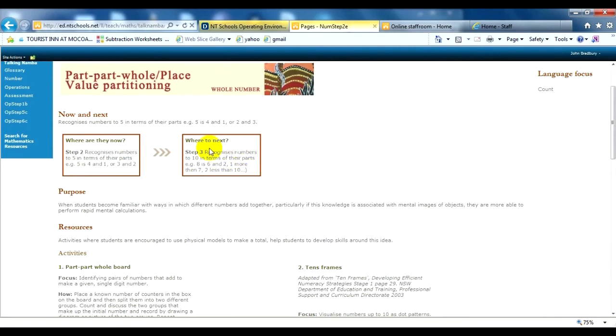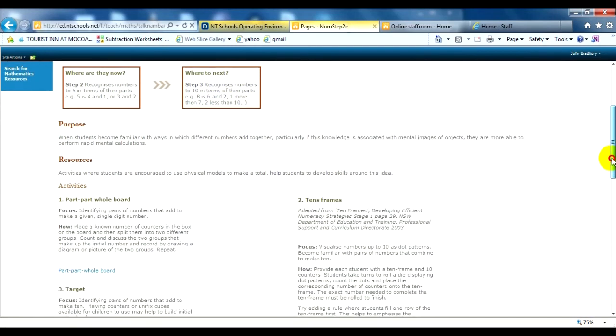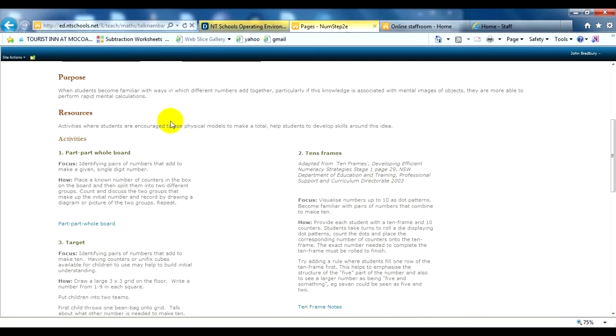So the activities in this part, even though we've clicked on step 2, it's where the children are now, the activities will move them on to step 3. So all the activities we see here will be all organised around understanding numbers to 10 in terms of their parts. We'll have a look down this page, so the purpose, why it's important, and the resources.